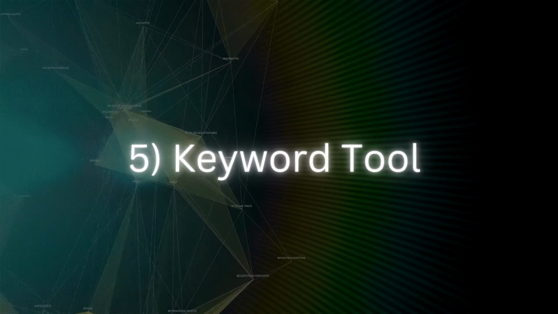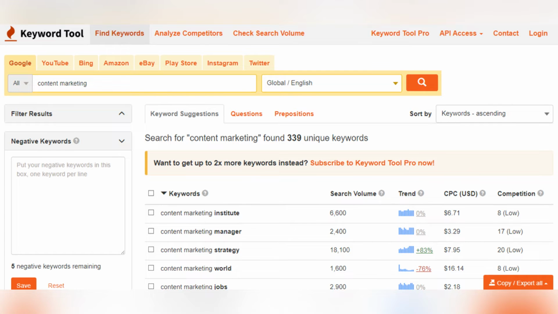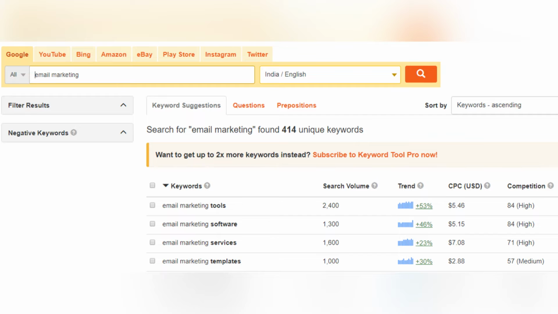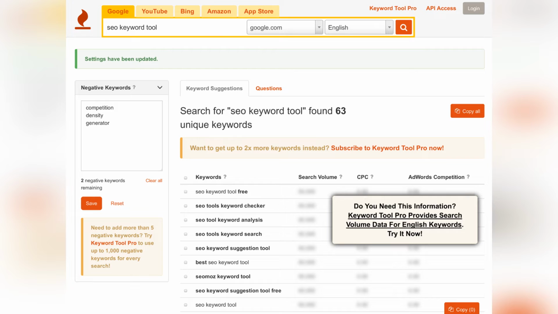Number 5. Keyword Tool. Try Keyword Tool if you're obsessed with keyword data mining. The platform is regarded as one of the best keyword research tools on the market, with analysis available for multiple search engines such as Google, YouTube, Bing, Amazon, and the App Store. You can also use the tool to find great keywords using Google Autocomplete.